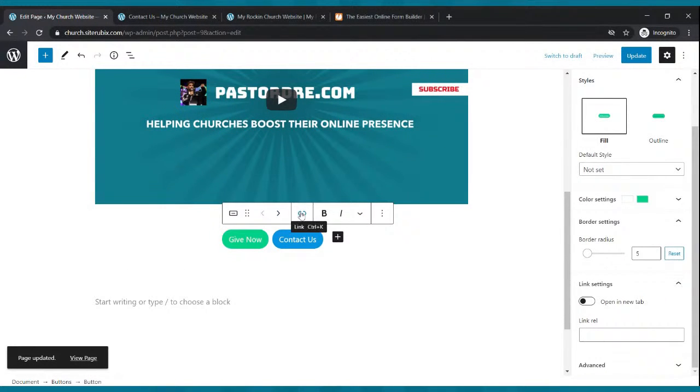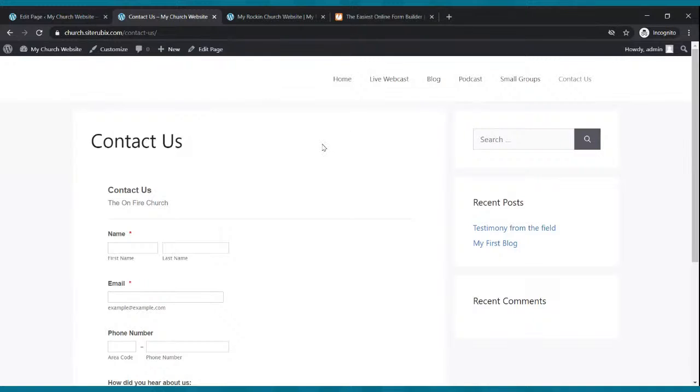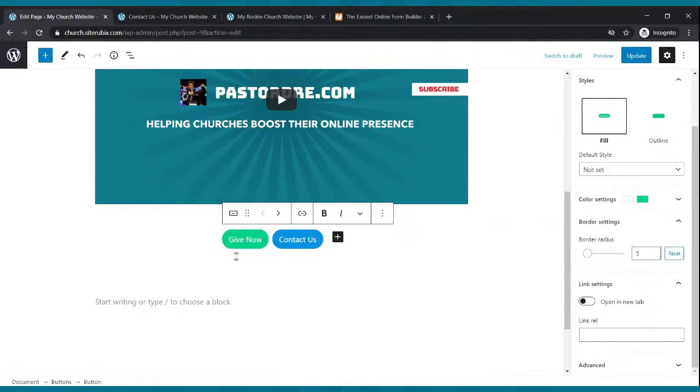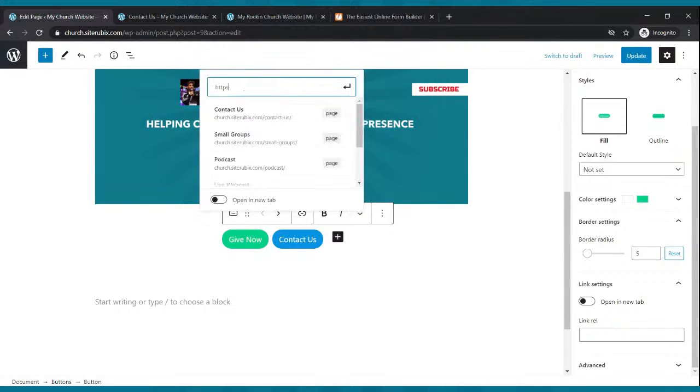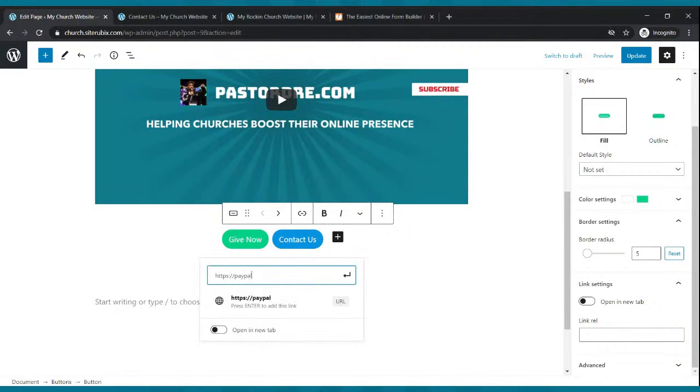Now to link the buttons, I'm going to click this button first. See the link that shows up? I don't have a giving page. So in this case, I would type in the PayPal or whatever your link is for your giving page. If it's PayPal, PayFast, whatever your giving place is. So I'm just going to type in the PayPal URL, paypal.com. Okay. Boom. So that's going to link.